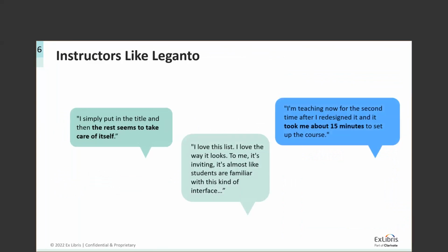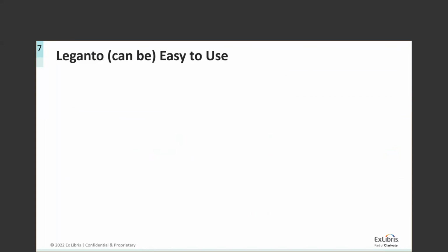And another instructor said, I'm teaching now for the second time after I redesigned it, and it took me about 15 minutes to set up the course. In other words, it was quick. Some other things instructors have told us is how Leganto is easy to use, or at least it can be easy to use, and they like to get in there and just start playing with it.